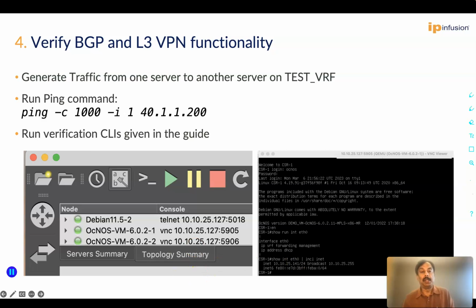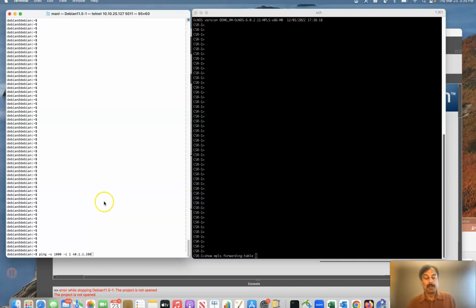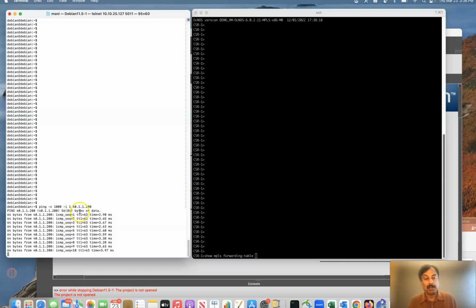What we are going to do is generate traffic from one server, and it will go to the other server which is on the other end, by running ping traffic. I'm logged into the first server, a Linux server. This is the command I use to generate traffic, ping -c 1000. I'm generating a ping packet every second. I'm sending it to the other server on the test VRF, and you can see the traffic is going through.